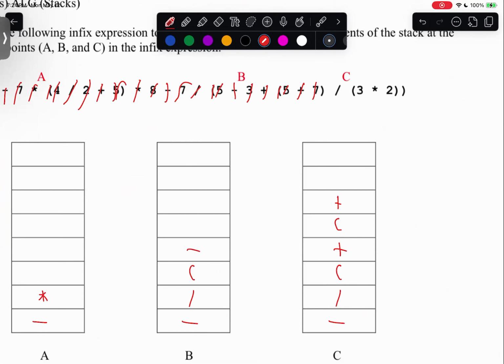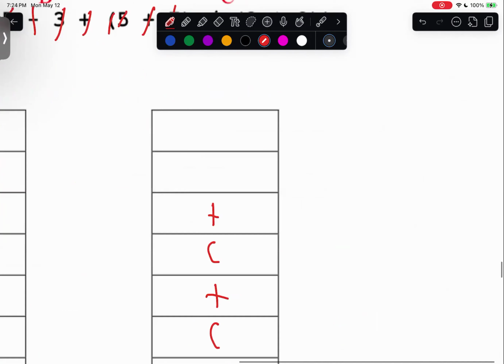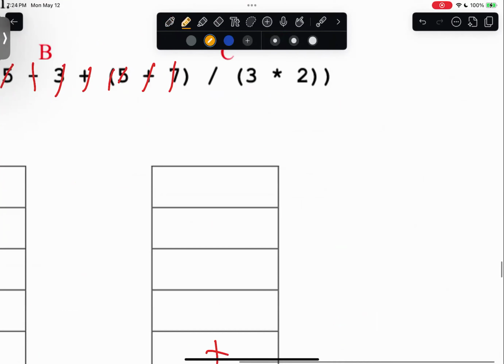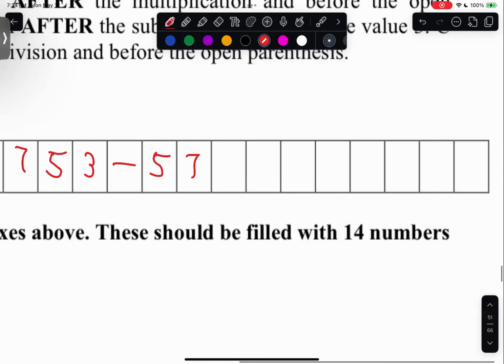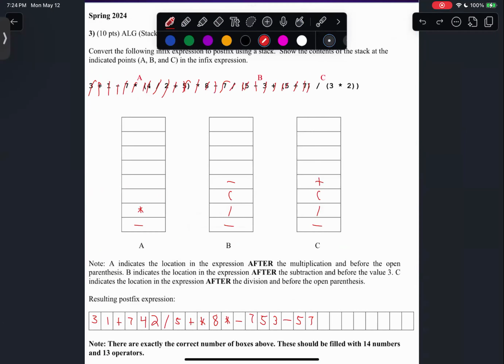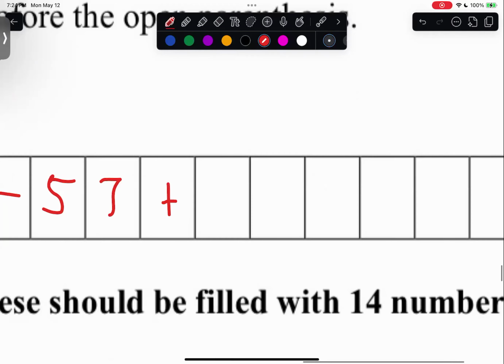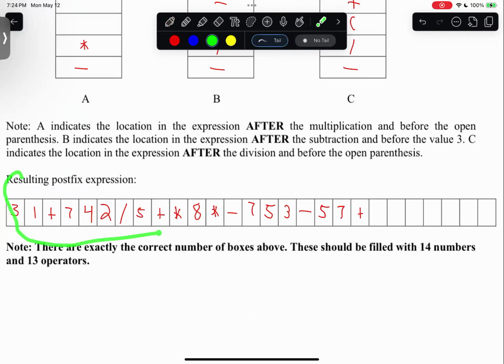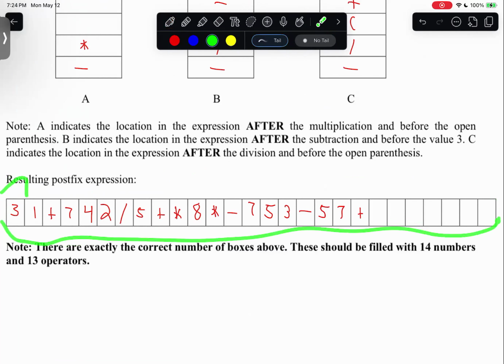Also got to do the left parenthesis. Don't forget that. But the left parenthesis doesn't go on your postfix. One thing I should point out too: if you're doing an infix to postfix question, your postfix expression should never have any parentheses. If you have a parenthesis somewhere down here at the end, you did something wrong. Postfix should never have a parenthesis.